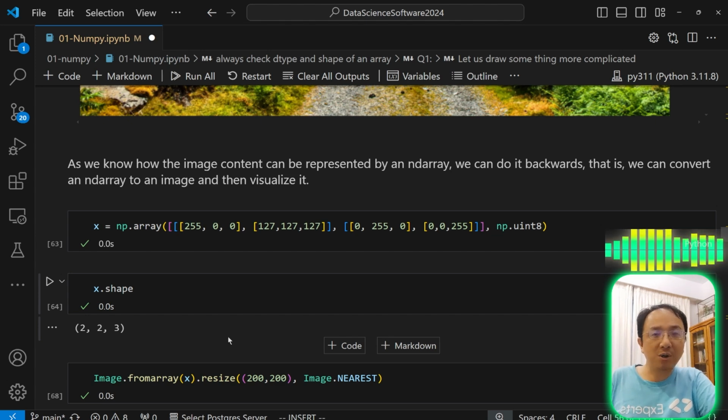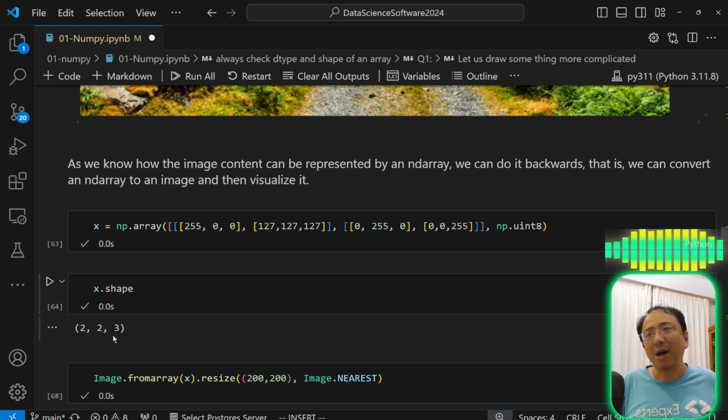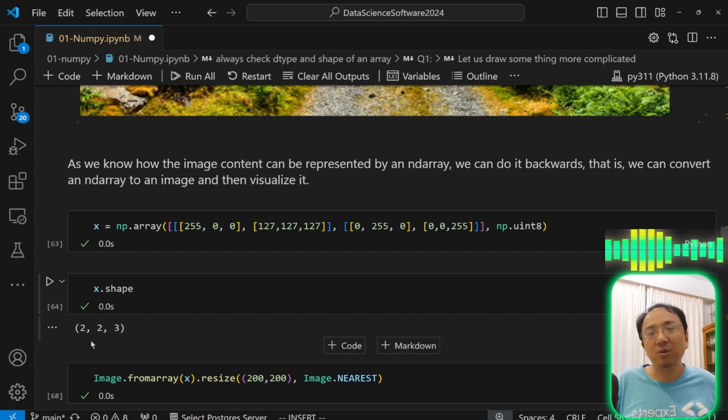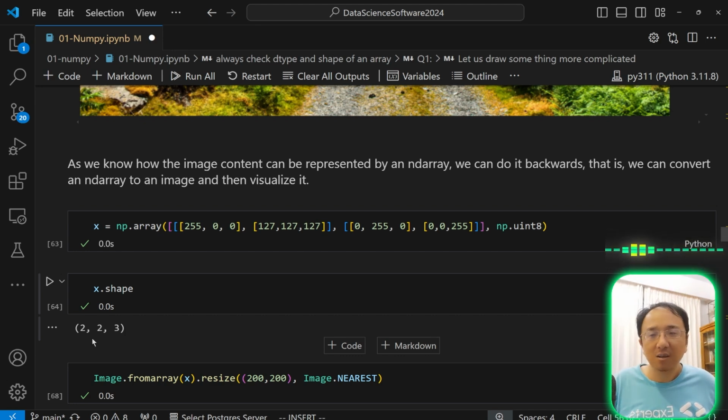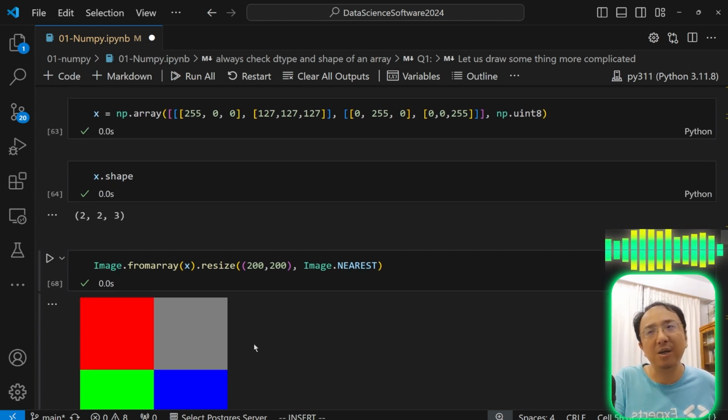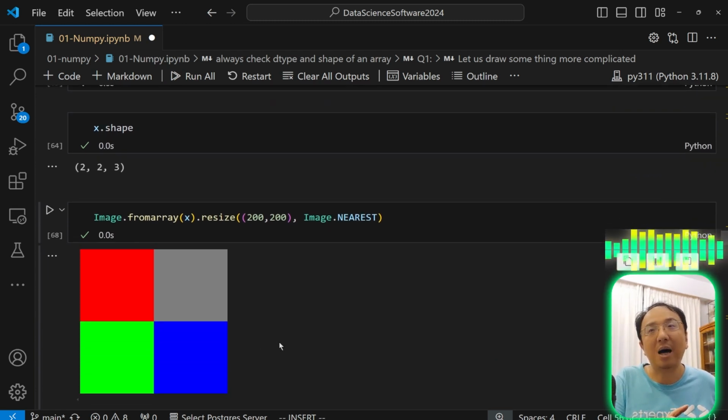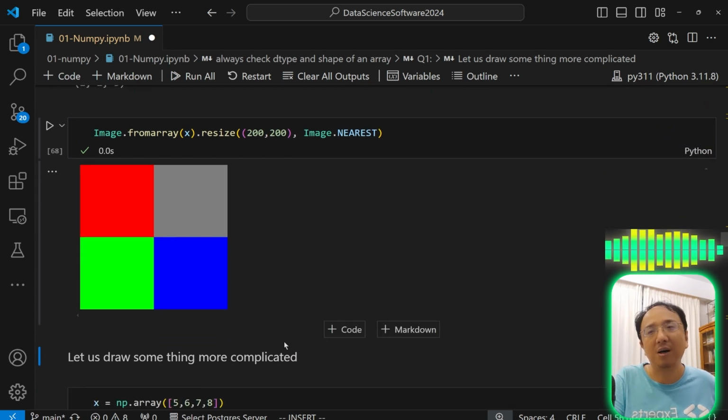One obvious restriction is that the last axis can only have 3 components. So the last component of the shape has to be 3. The first 2 are quite flexible. You can use any size, but the last one has to be either 3 or 4. So that's the major restriction. But still, it is a visualization of a higher dimensional ND array.